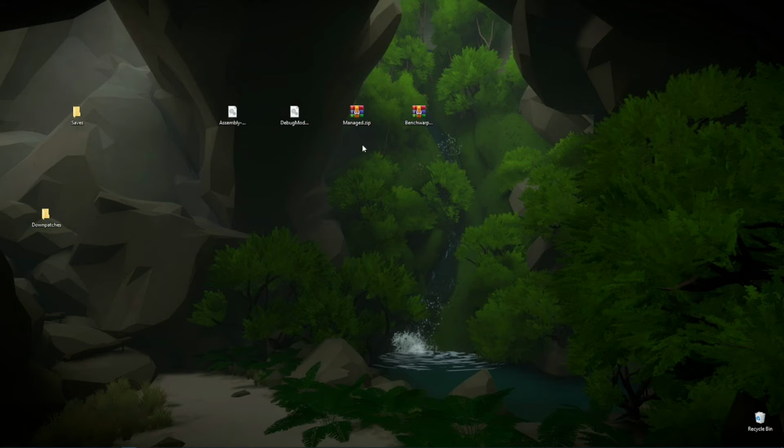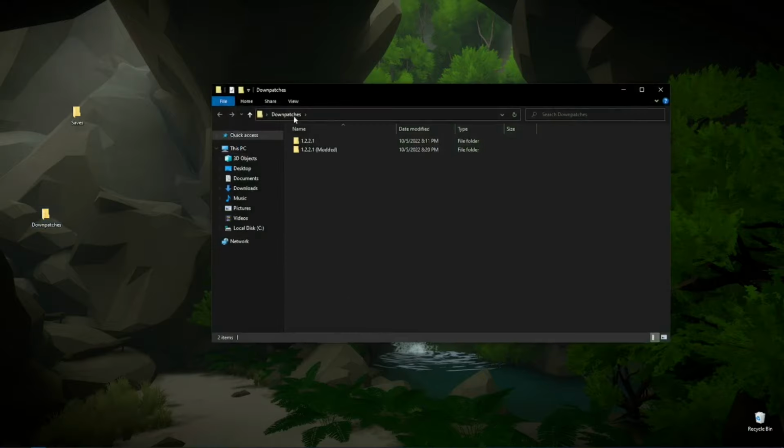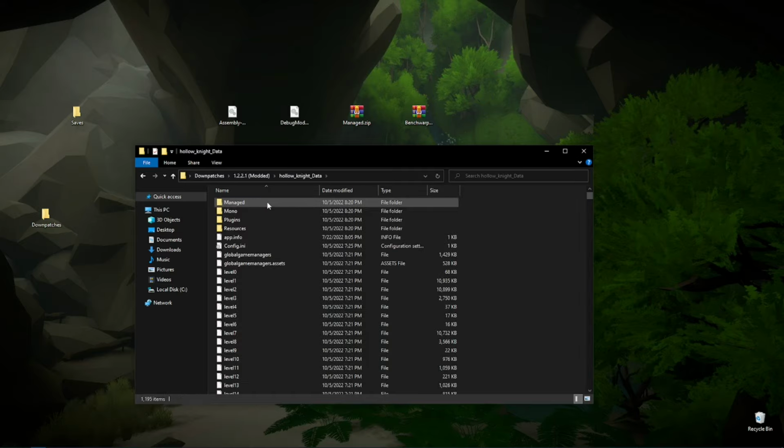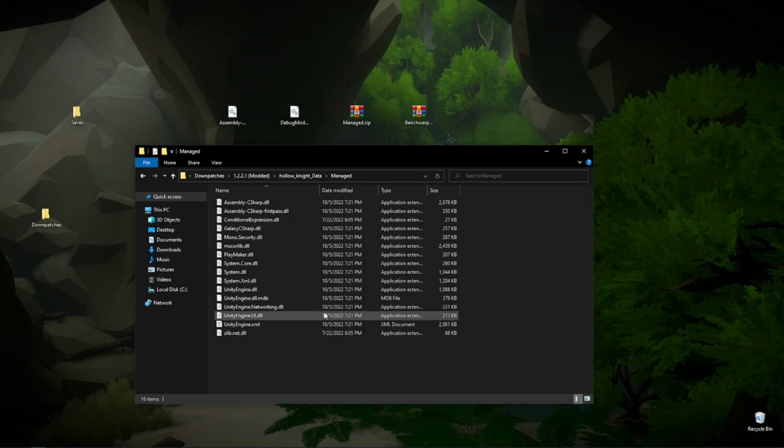Okay, so I've got all my files downloaded now. Now we're going to actually install them. I'm going to go to my down patches folder, and we're going to make sure we go into the designated modded install. Go into Hollow Knight data and into managed. And this is where everything is going to be happening, in this folder.